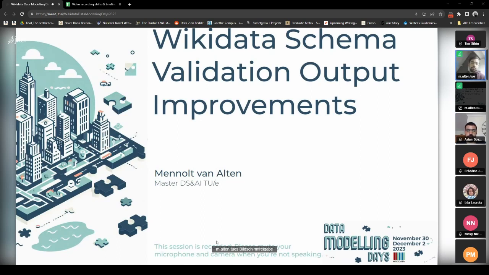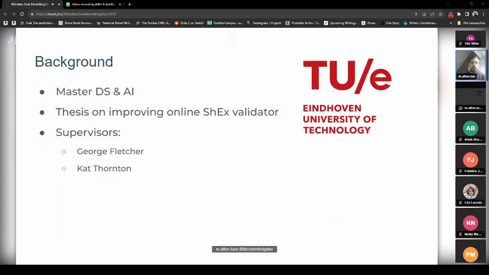All right, that's great. So I am Menel van Alta, and I'm going to talk a bit about the research that I'm doing on Wikidata schema validation, like the Wikidata schema validator output improvements. For my background, I am a master student in data science and artificial intelligence at the TU/e, the Eindhoven University of Technology. I am doing my thesis project on improving the online checks validator that is available directly from Wikidata. My supervisors are George Fletcher and someone you may already have heard of, Catherine Thornton. She has spoken in the past at the Data Modeling Days, I think.